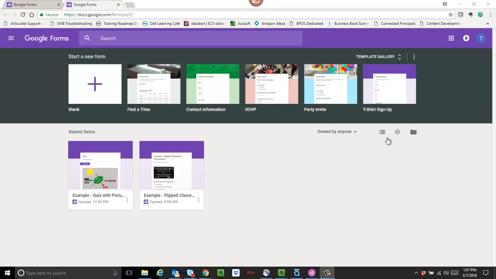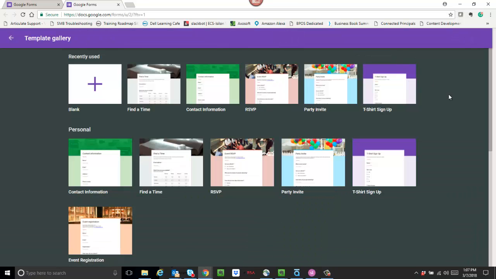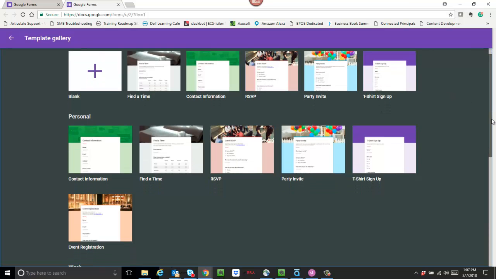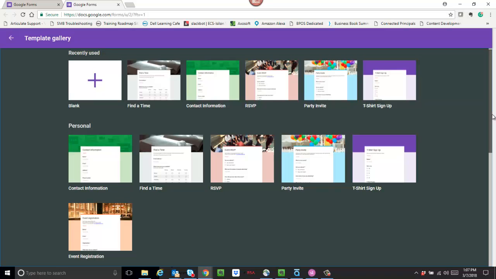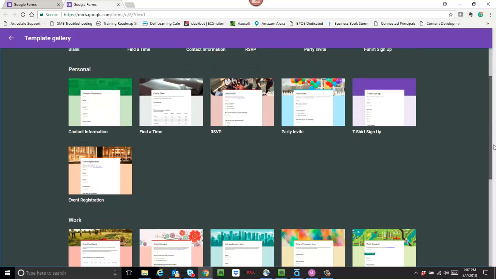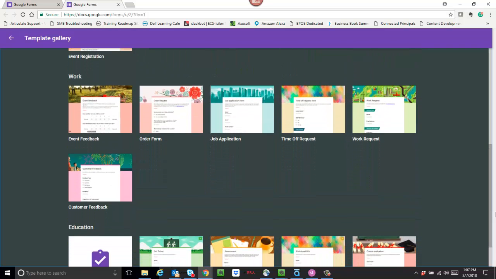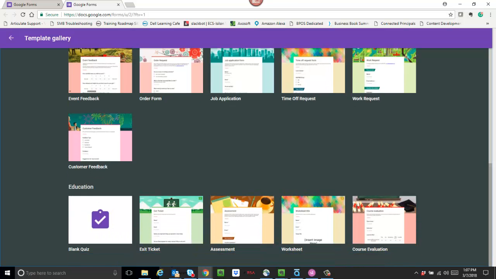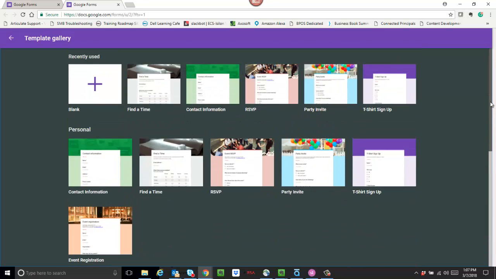You also have your template gallery that you can expand by clicking on the little arrows up at the top, and they'll expand the gallery. You can look through and see that there are different types of preformed templates that you can choose and get started with. So you have different ones like RSVPs and party invites. You have some order forms, job application, customer feedback. Then in education, you have assessments and course evaluation. So that gives you an idea of just some of the things that you can do with Google Forms.